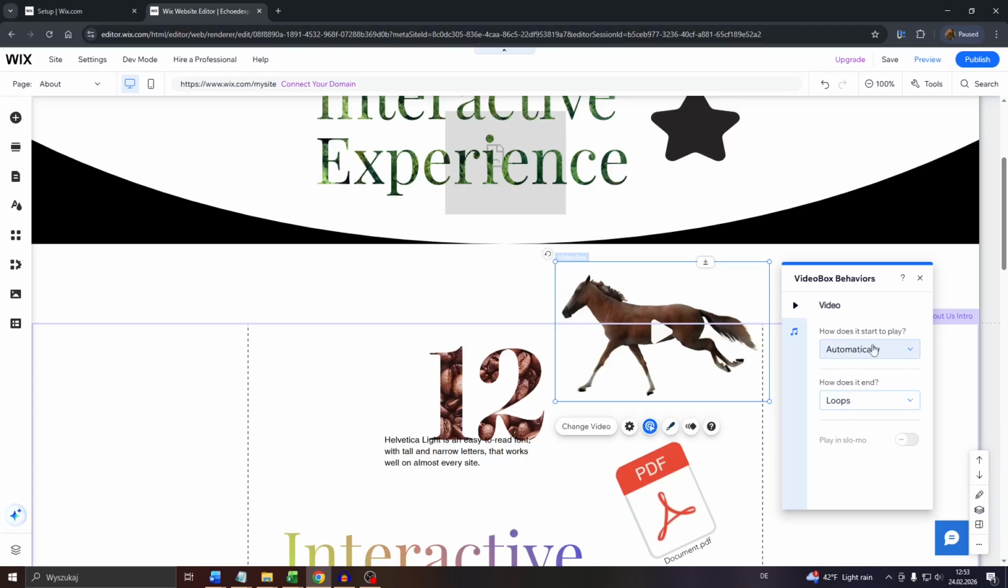For example, you may choose between automatically, on click, or on hover. I will go with on click. And you can select also on end of the animation, replace on click, stops or loops, play in slow-mo. Well, that option is not available for this example here, but that's how it works, guys. You don't need to save anything manually, simply click off this menu.